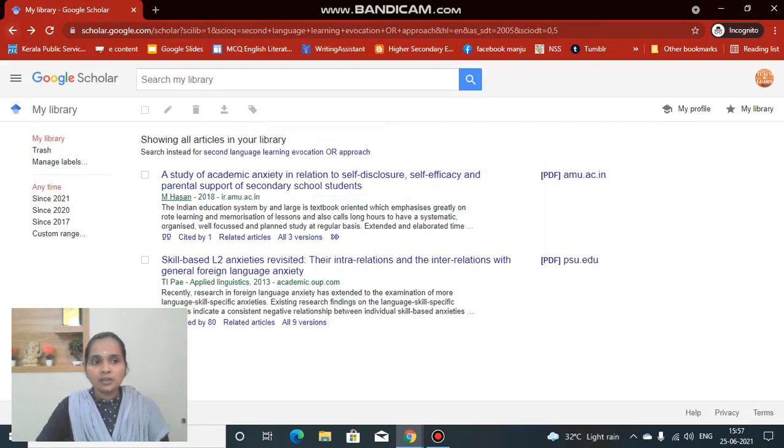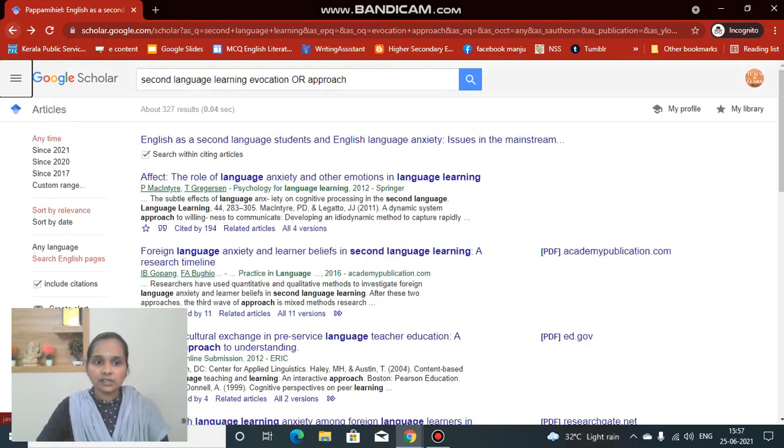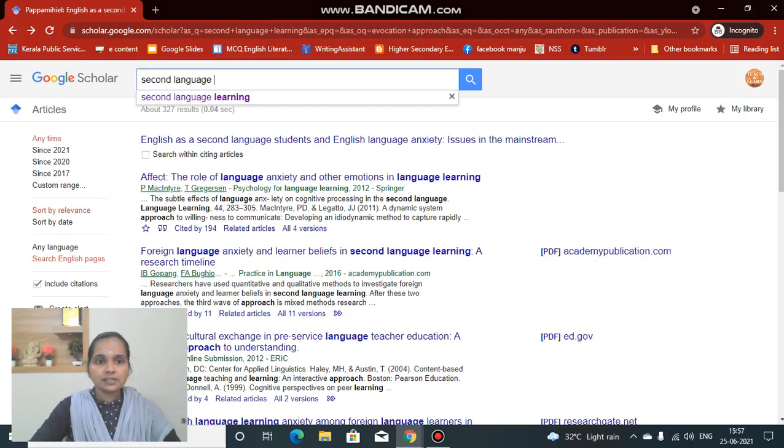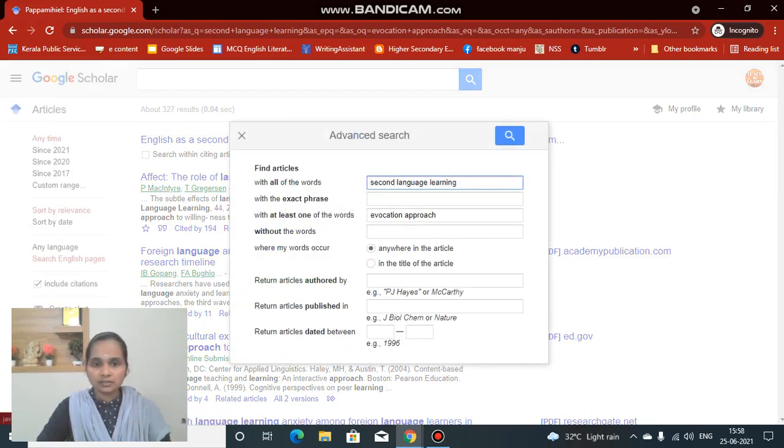Now there is one another option here in our Google Scholar, that is regarding advanced search. So I will show you that regarding advanced search. Let us see this advanced search option once. Just go to this option, click on it, and you will see the pop-up window with advanced search. You just click on it, advanced search.